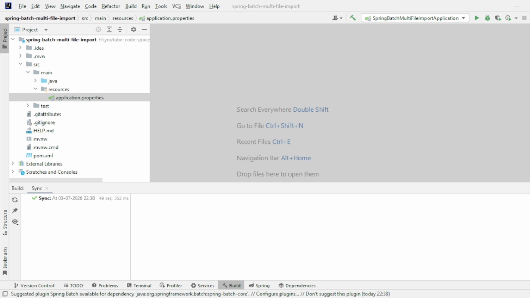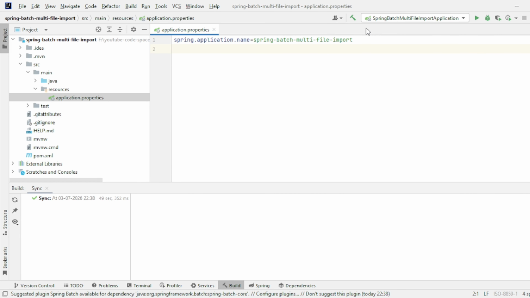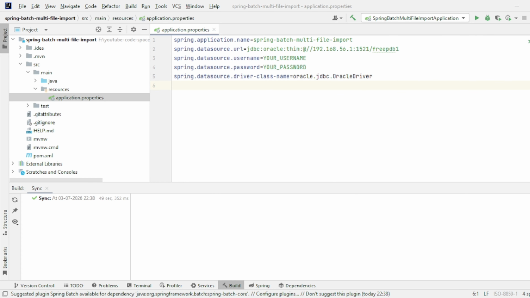Alright, now that our project is imported and all dependencies are resolved, the first thing we need to do is connect to our Oracle database. Let's open up application.properties. Here, we are going to add our database URL, username, and password. I will paste my local Oracle XE credentials here. Make sure to update these with your own database details.